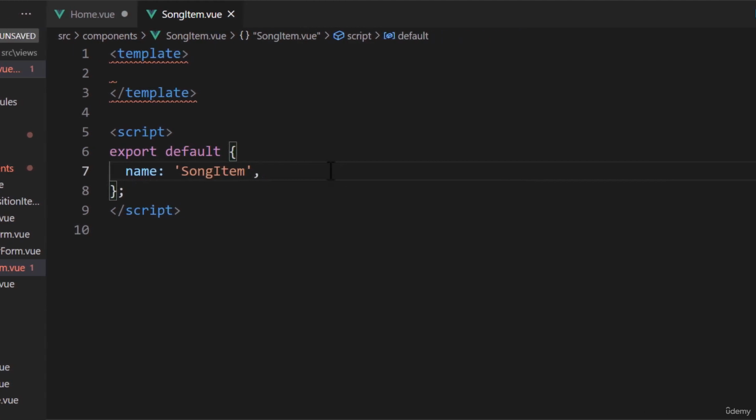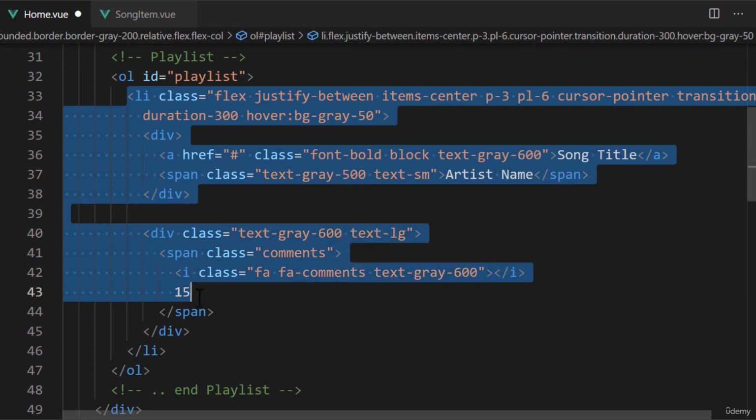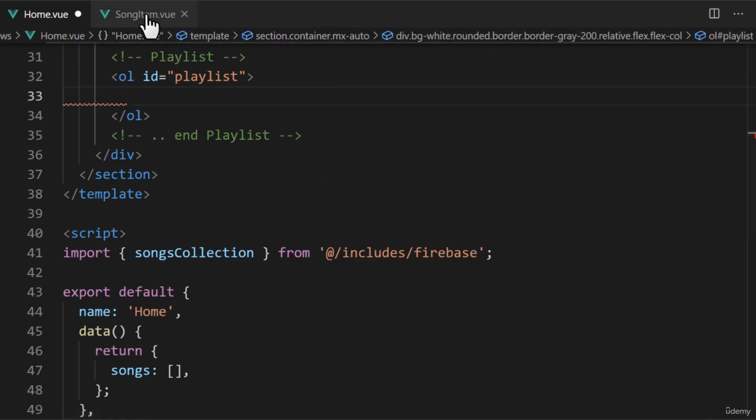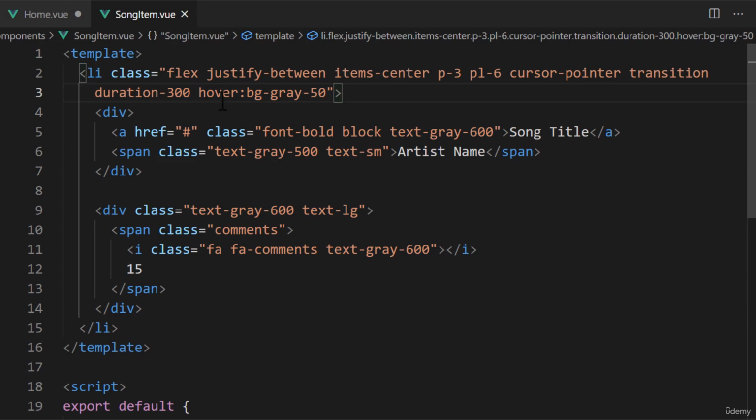The template for this component will be the list item element we have in the home component file. We'll cut the list item element from the home component. After cutting it, paste it into the songitem component's template. We want to use this component in the home component.